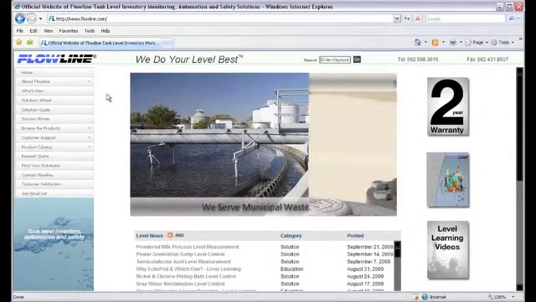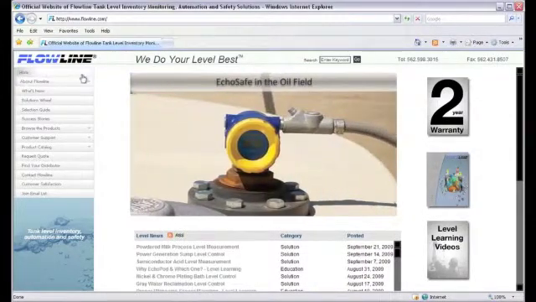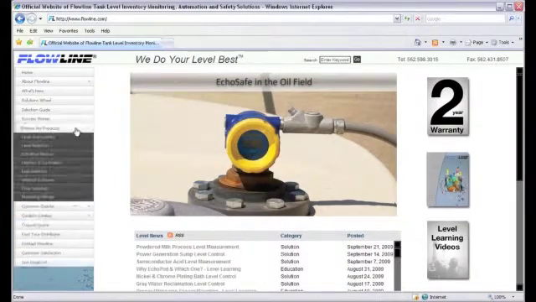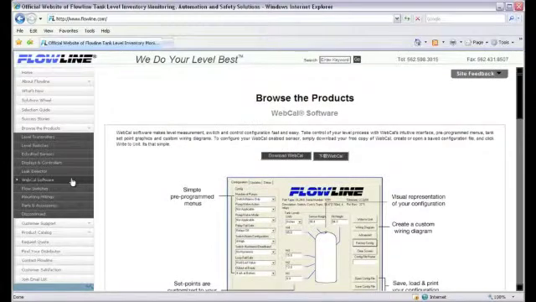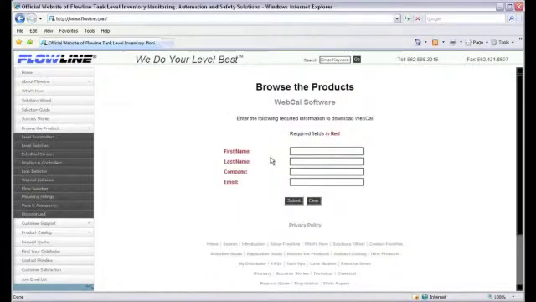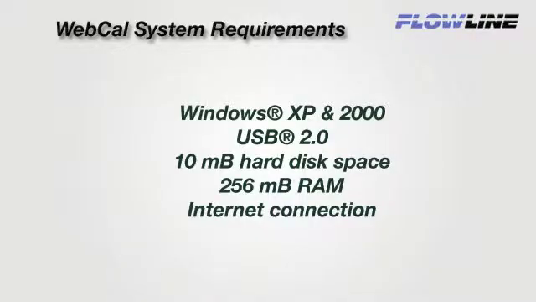www.flowline.com. On the left-hand side in the navigation bar, click Browse the Products, and then WebCal Software. This will bring you to the WebCal section. Click Download and follow the remaining steps. Be sure that your computer meets the minimum system requirements necessary to run the software and configure your sensor. Once your download has completed, unzip the file, double-click on the installer, and follow the on-screen instructions.